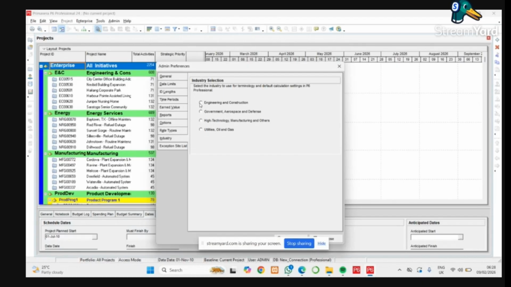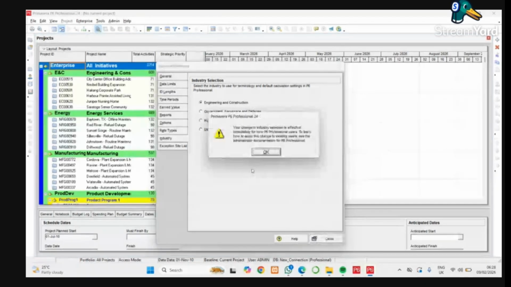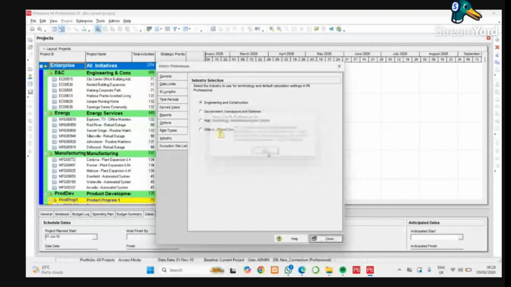You can see that we have several industries showing: engineering and construction, government, aerospace and defense, high technology, manufacturing and others, utilities and oil and gas. For the sake of this training, we're going to be using engineering and construction. So we will highlight it, and once that has been highlighted, you say close.